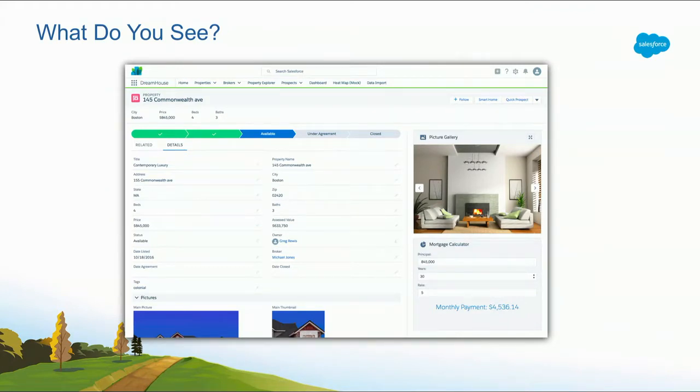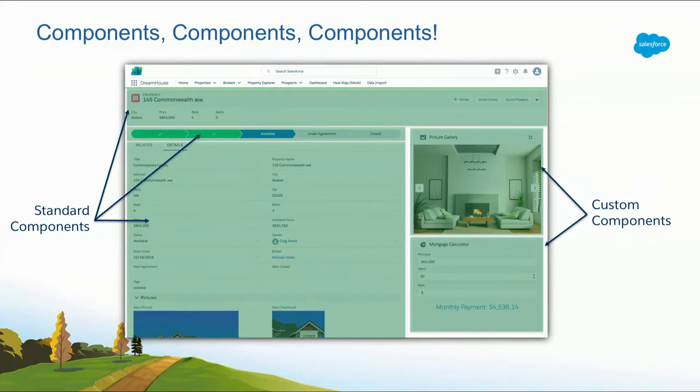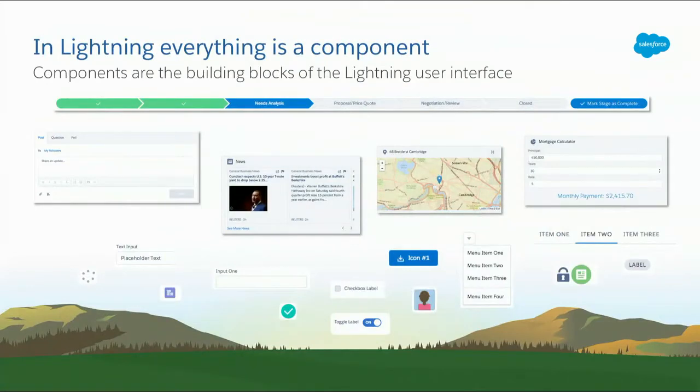This is the interactive portion of the demonstration. I ask a question, you yell out an answer. What do you see? I see a Lightning page. I see a record page. If that's your answer, you're wrong. Because what you should have said is, I see components. Because really, a Lightning page is nothing more than just a ton of components. You see, because inside of Lightning, everything is a component. Literally everything is a component.